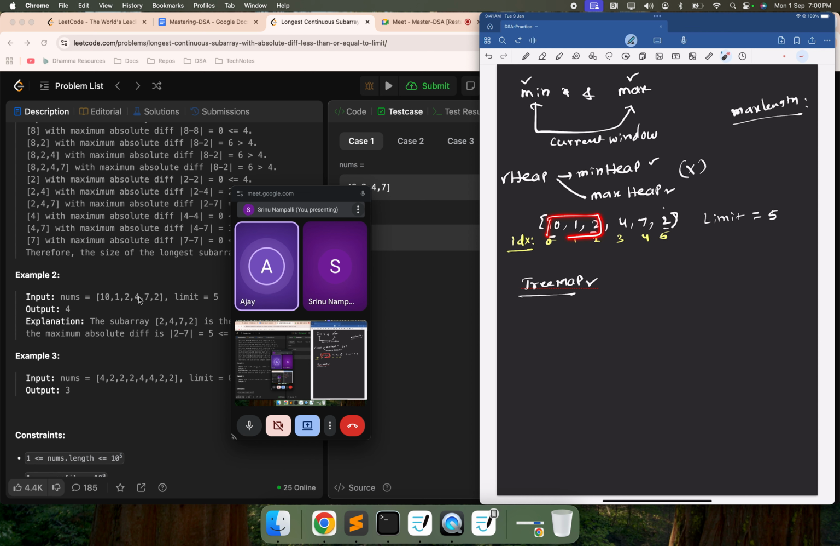The difference of min and max is beyond the limit, 10 minus 1, which is 9, greater than k, which is 5. But I would say this is a valid window, because max is 4, min is 1, the difference is 3, less than or equal to 5. So this is a valid window.